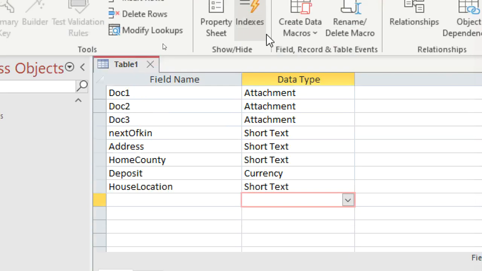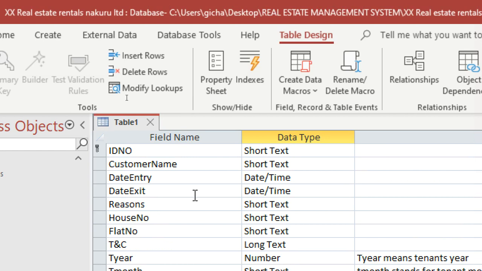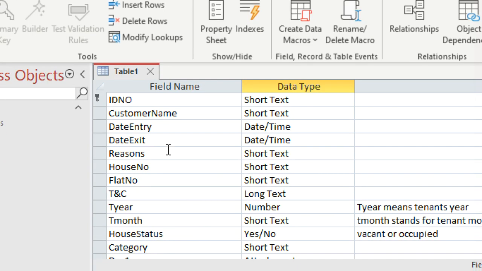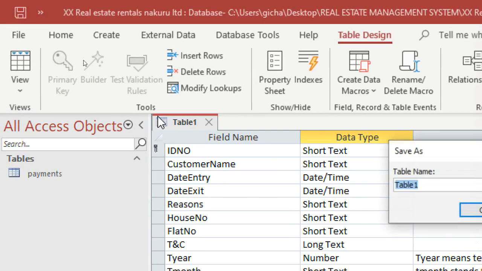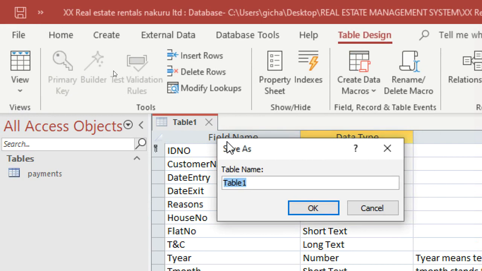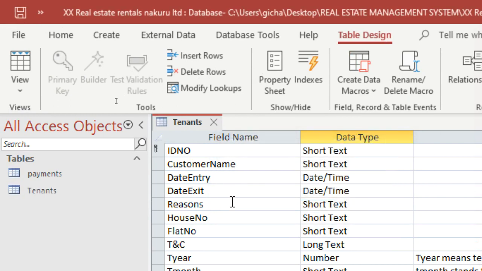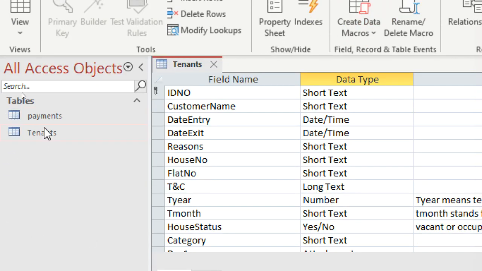So guys, this is the next table, it's also a longer table. Then you save this one, go and save. This one is tenants. There we are. So these are our 2 tables, guys, that we need to have so that our system can really run.